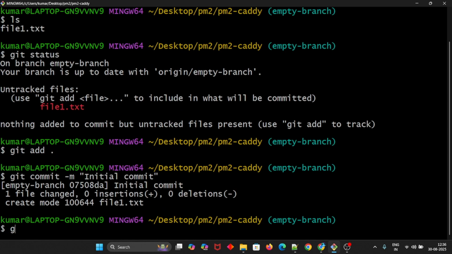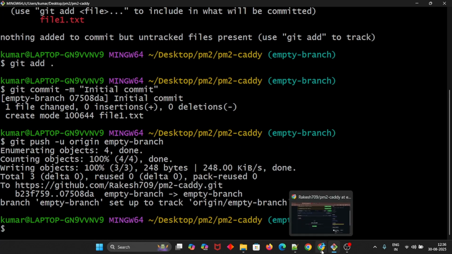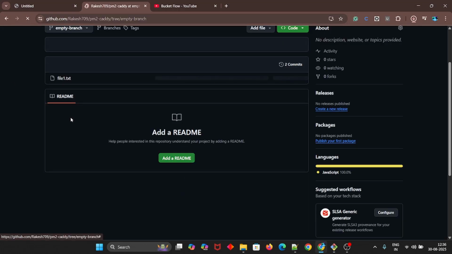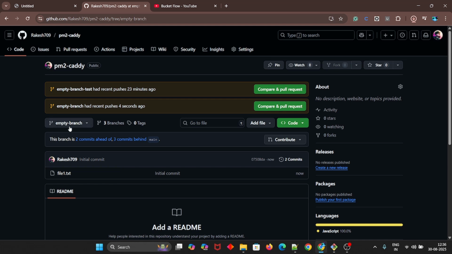Now git push -u origin, and then our branch name, that's empty branch. We'll push to our particular branch, the empty branch. If we refresh here and check our empty branch, we have one file, file1.txt. We got the file. Then you can push all the remaining code, and that's how you can create an empty branch in your existing repository in GitHub.